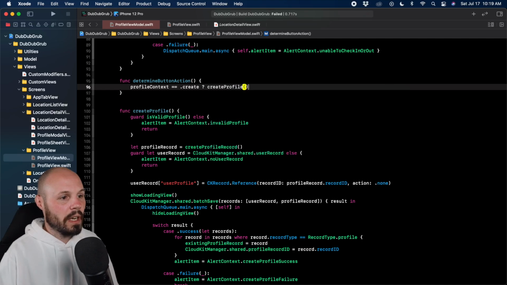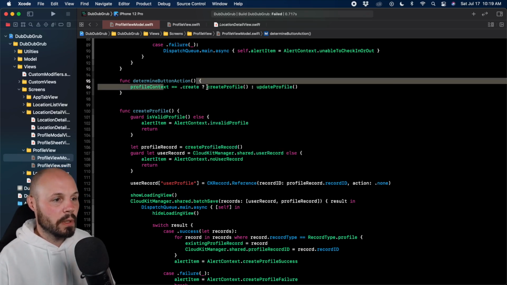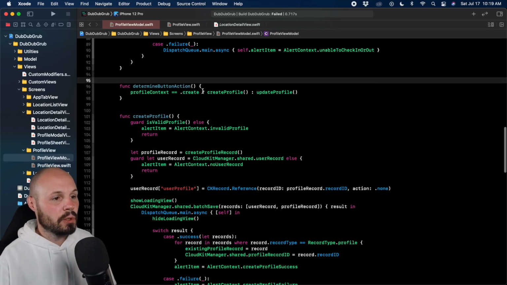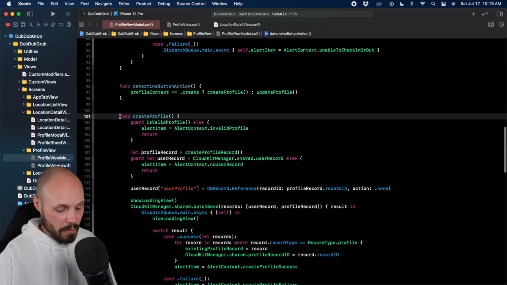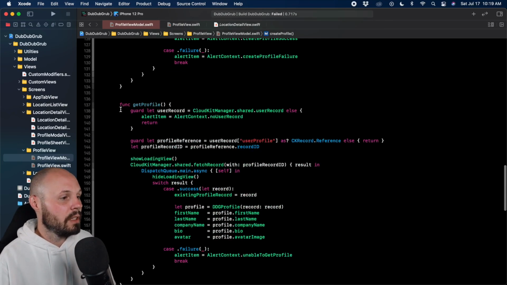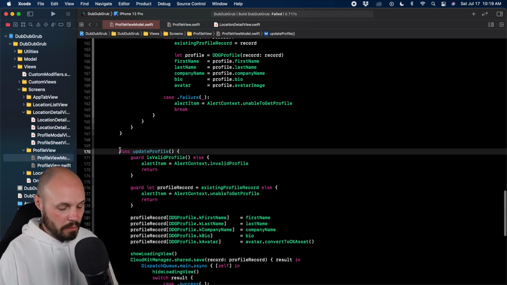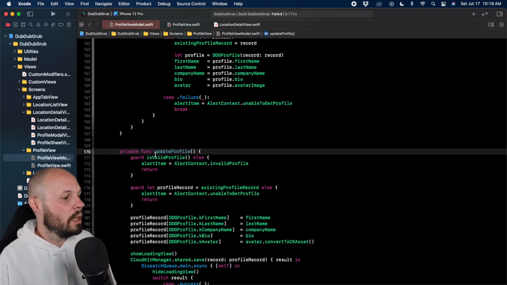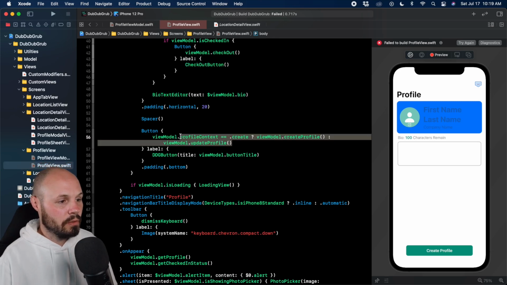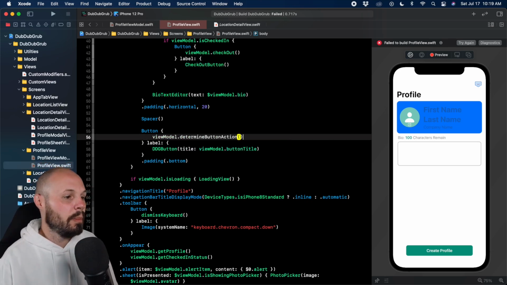Let's go back and do that. Say as create profile or update profile, right? So if we're in the create context, we're creating profile. If not, we're in the update profile. And now that I'm only calling create and update from this file, I can make these functions private so we don't accidentally call them outside of it. So now where's update profile? Make that private as well. So back to the profile view. Now instead of this logic, I just do viewModel.determine button action.